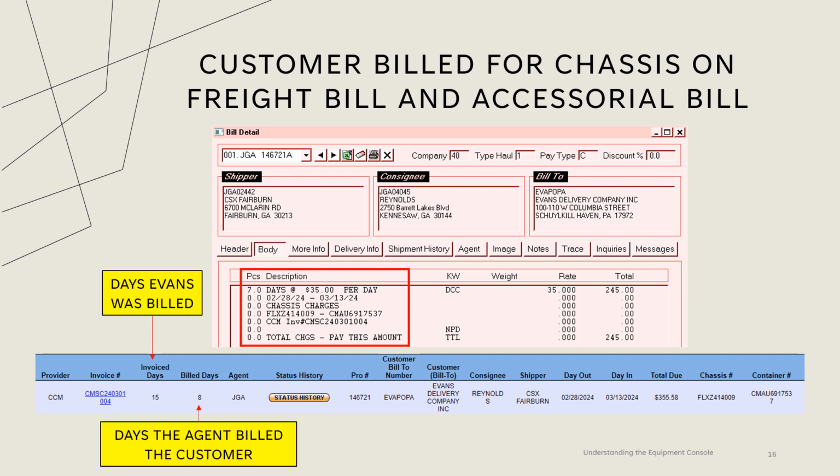If an agent does not bill enough chassis days on the freight bill, an accessorial invoice will be created to bill the customer for any additional days we were billed by the steamship line. As you can see from the screenshot below from the equipment console, Evans was invoiced for 15 days, but the agent only billed the customer for 8 days. So this A bill was created to bill the customer for the 7 remaining days.